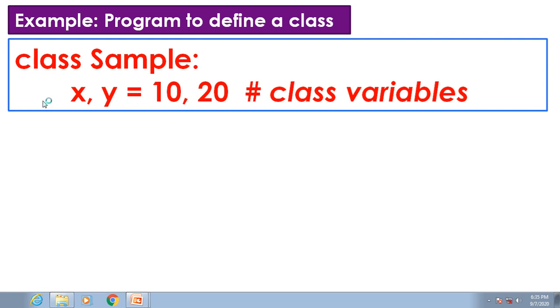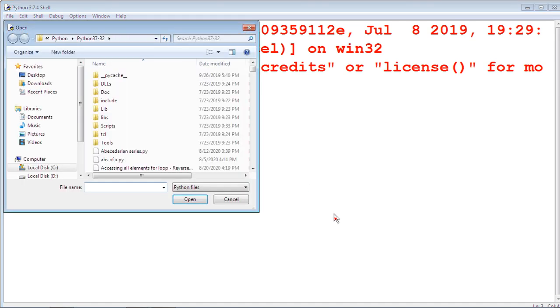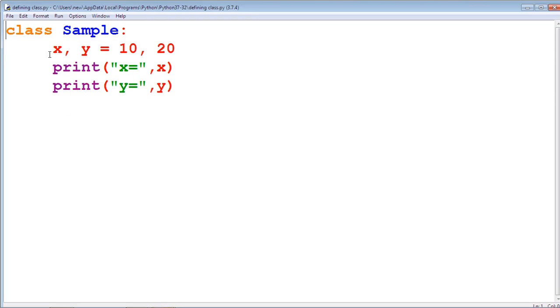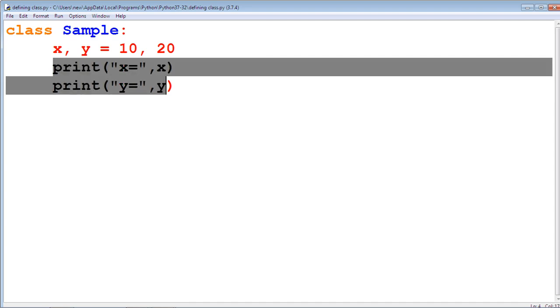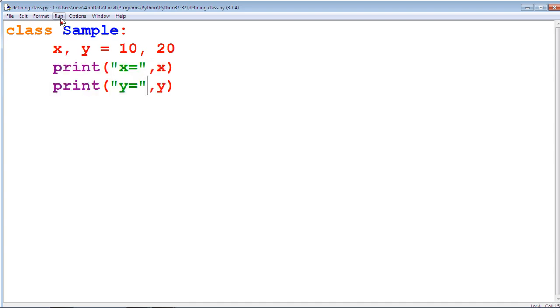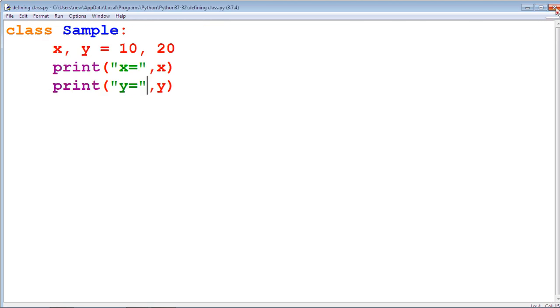From the IDLE window, we are going to demonstrate defining a class. File, open, defining class. Here class sample. Sample is the class tag followed by a colon. X and y equal to 10 and 20 are indented from the class tag, so these statements are inside the class. Here are two print statements, one prints the x value, another prints the y value. Now run this. X value is 10, y value is 20. This is the example program for defining the class.